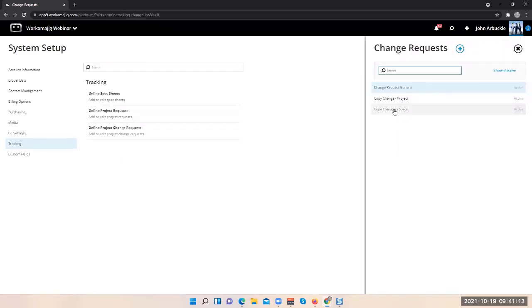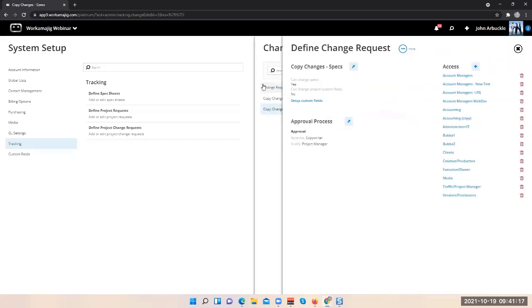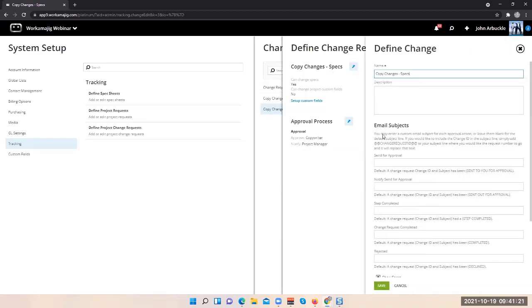And within here, I'll just go ahead and open the ones that I've already pre-created. So here's one. Again, I create a new one. It's going to allow me to basically name it. Okay. So if I click the pencil icon, what it's allowing me to do is copy changes and specs.